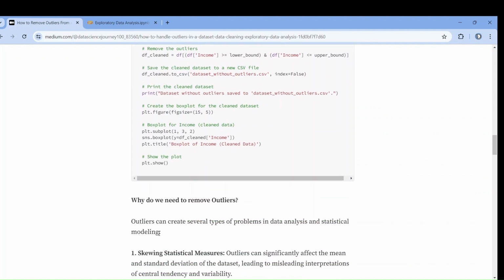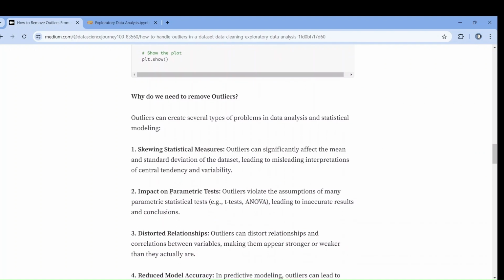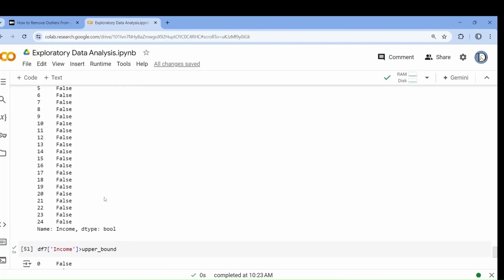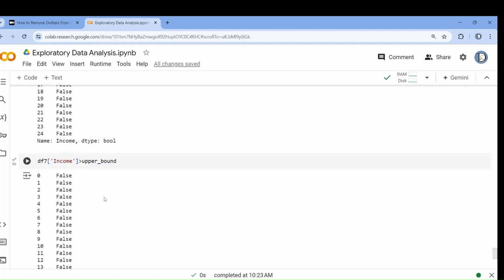We have already understood that outliers may give skewed results, distorted relationships, and problems with model accuracy. Those are the reasons you need to remove the outliers, because our model is trying to predict the data from its patterns, and outliers will give completely unusual patterns which are exactly not required for the modeling. That's why we need to remove the outliers. I hope now the concept is completely clear.